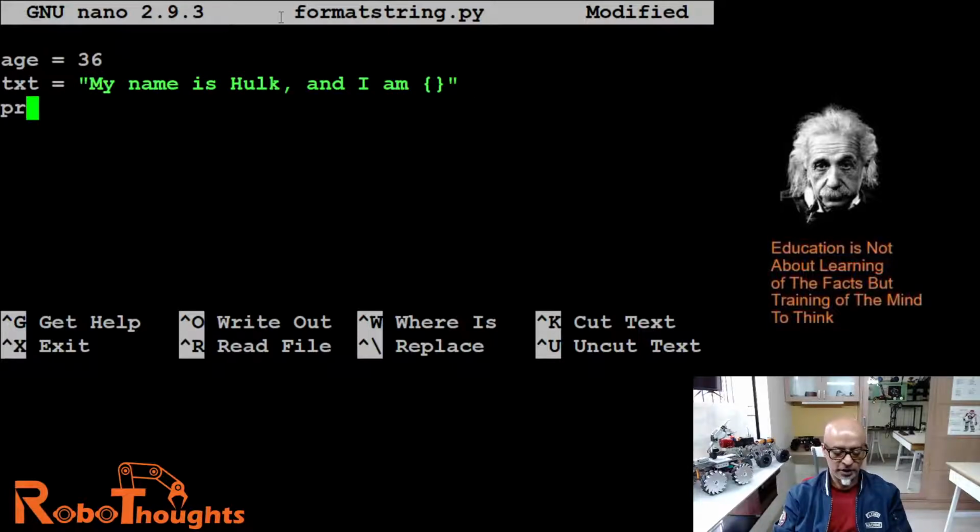Now let's print. Print what? Print the text. How do you use the format method? It's going to be dot format. Okay guys, dot format, and then open the round bracket. What are you going to format? Age. You are going to format the age. Then close the bracket, because you are using the format method on text, and you are formatting a specific thing called age.